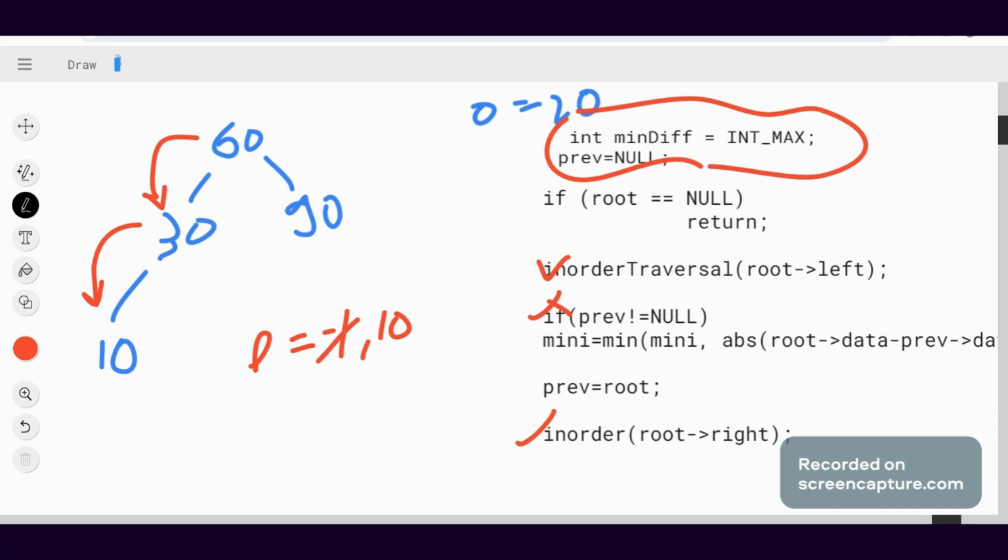So what is the right side? Right node of 10. We don't have any right node. Okay, so now it will move to 30. Is our prev not equals to null? Yes, it is not equals to null because now we have previous value as 10.